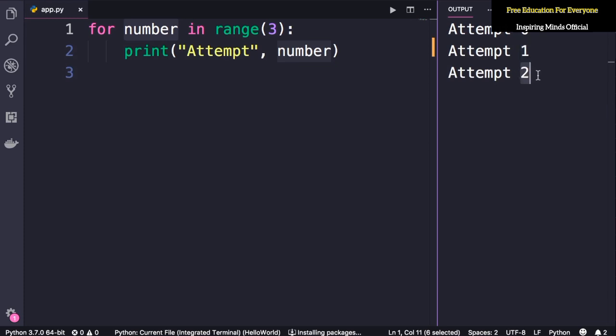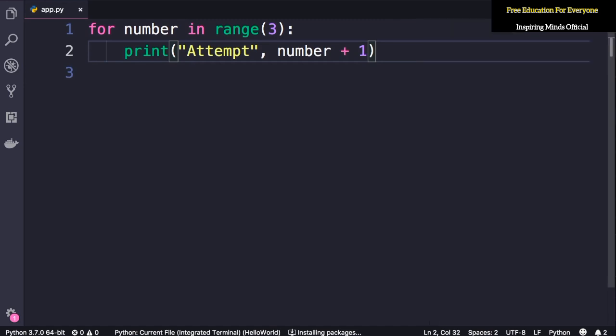Now here we can do something fun. We can add 1 to this, run the program, and now the messages that we print are more meaningful or more user-friendly, like attempting number 1, attempting number 2, and so on. We can take this to the next level.